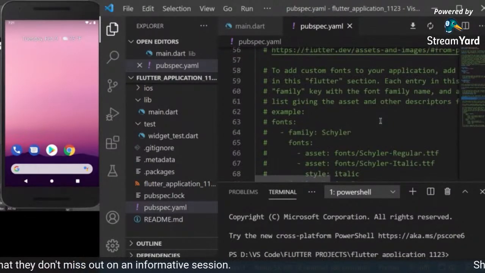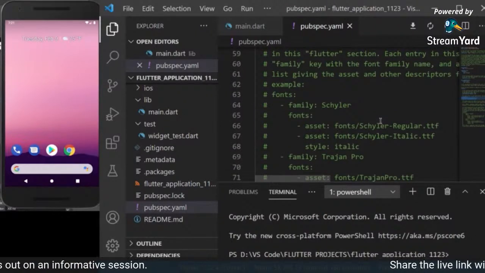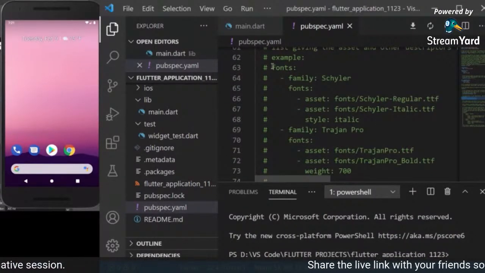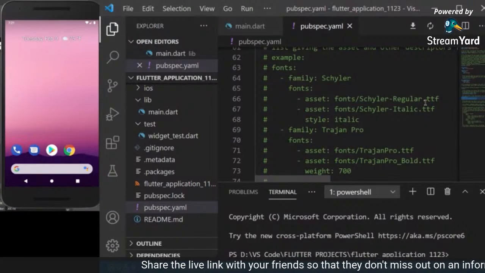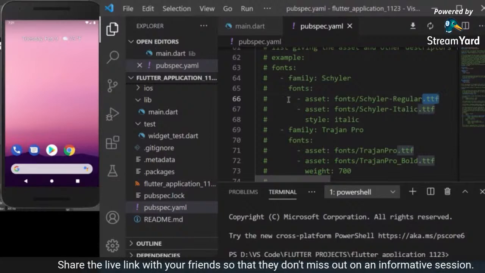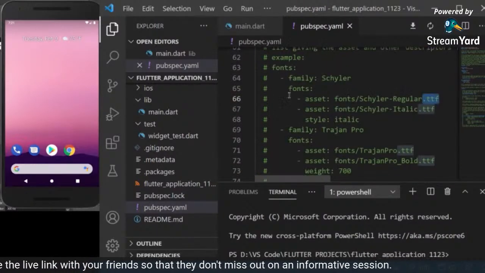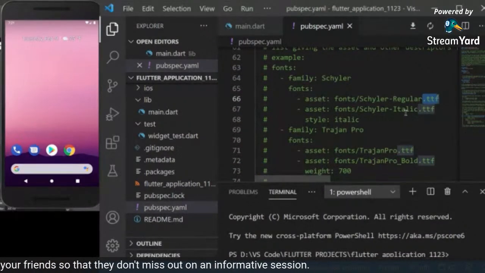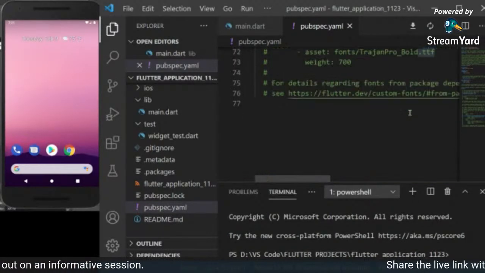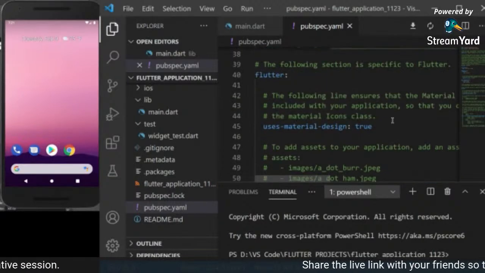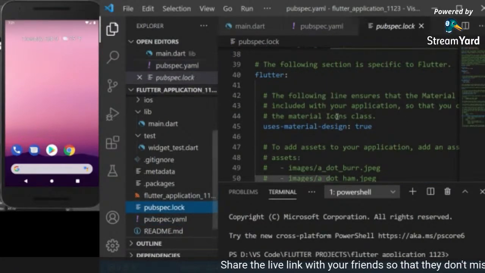Also, if you want to add some default or custom fonts, you can uncomment this fonts section and then add a family and the font file which has the extension .ttf. It will add all the custom fonts you want to this pubspec.yaml file, and then you can use them inside your application. Next, we have this pubspec.lock file.